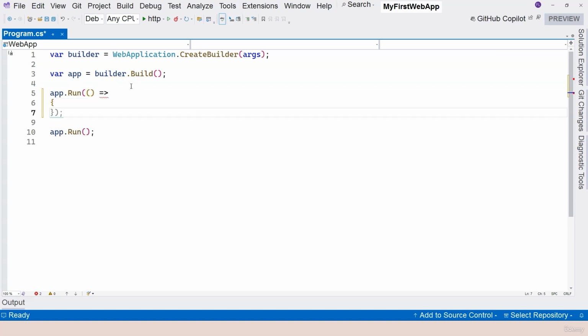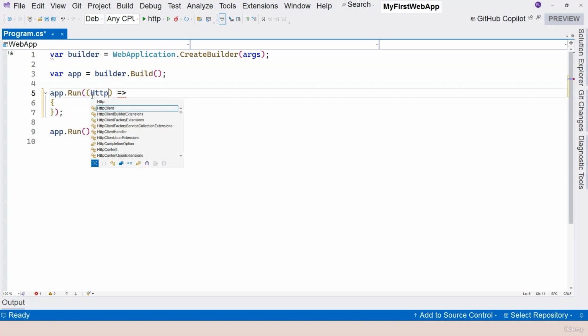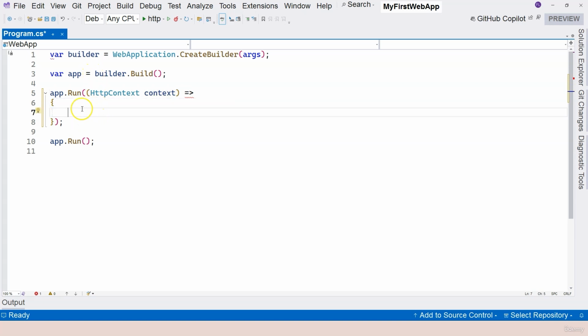For the delegate, we can use a lambda expression, but then it takes an HTTP context as a parameter, which means that the Kestrel server was able to convert the HTTP request into this context object before this delegate is even executed. So when this delegate is triggered, it's able to pass this context object to this delegate. And we can use the context within the delegate. If we type context, you can see that we can access the request object right here.